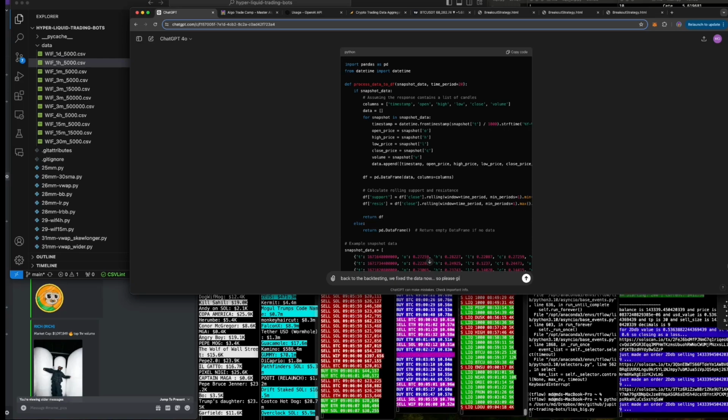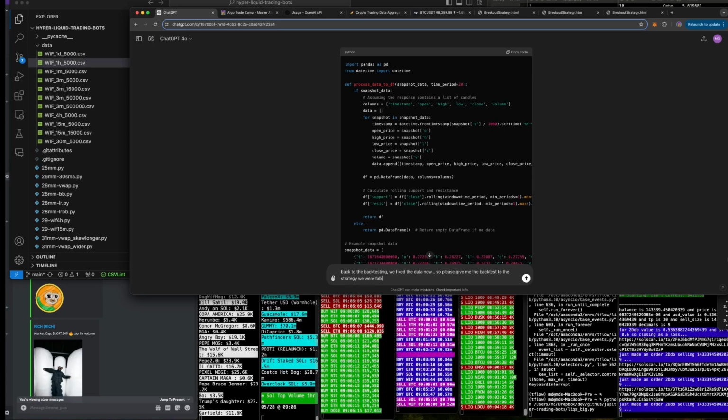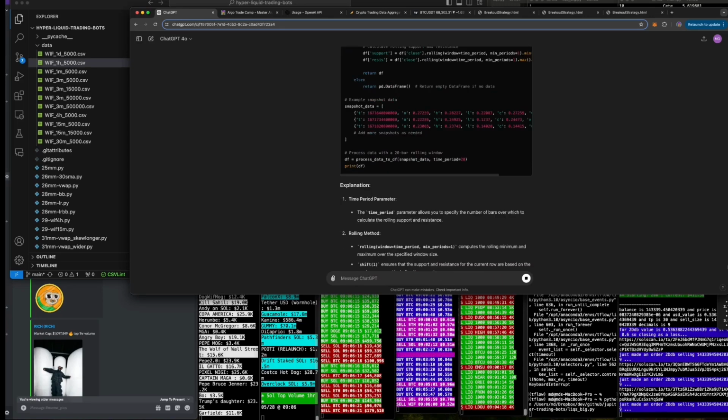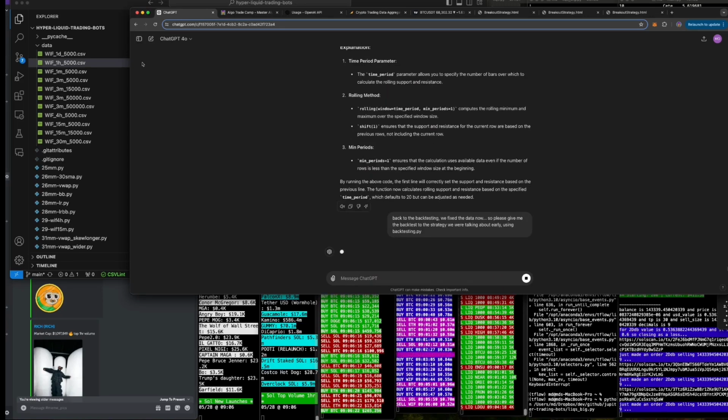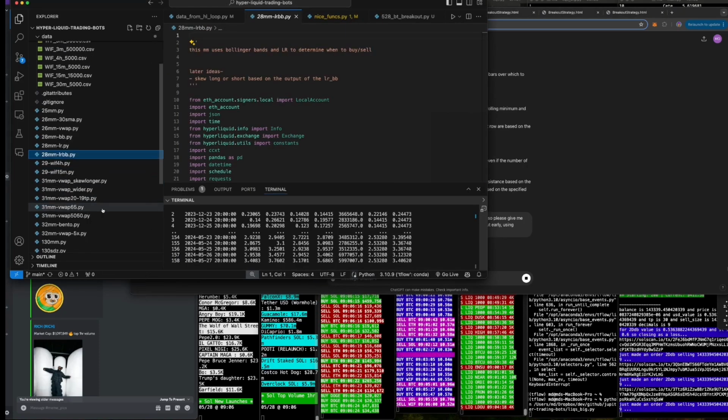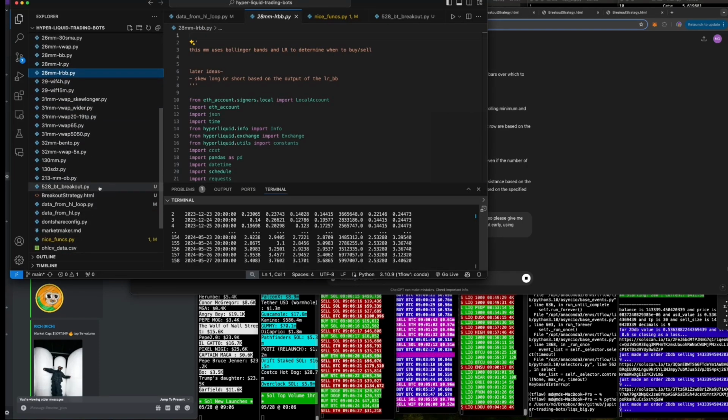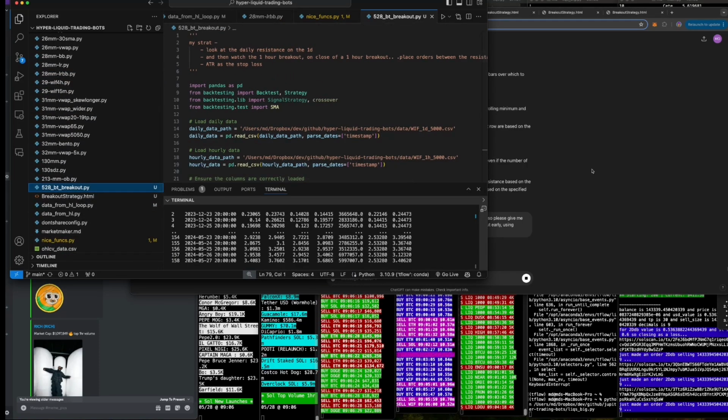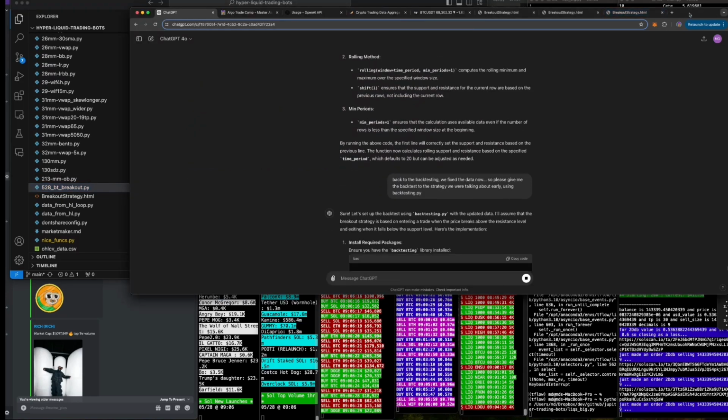So please give me the back test to the strategy we were talking about earlier, using backtesting.py. Let's see its memory. See how it does. See if it can just pick it up. I don't know. We'll see. Let's go 528 backtest. Okay. She's thinking over there.